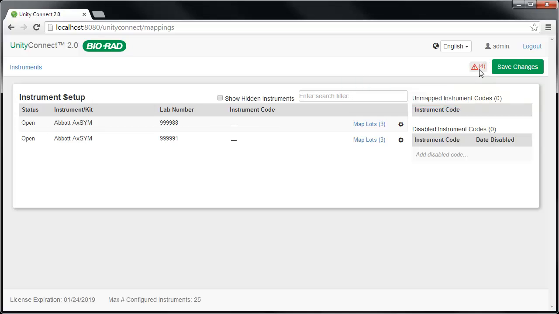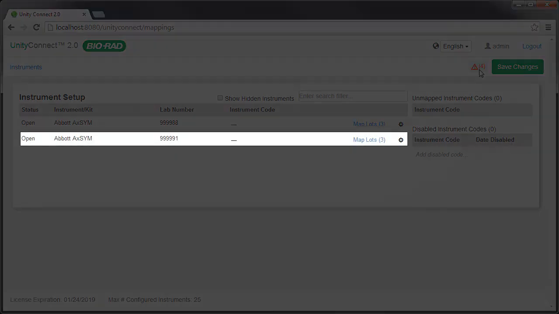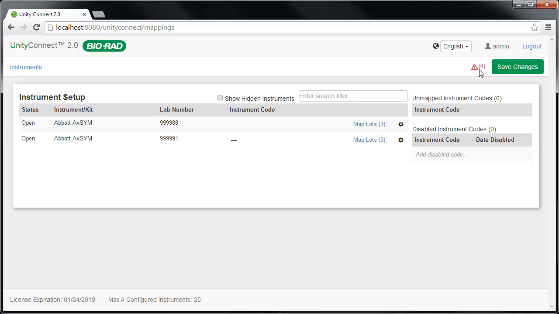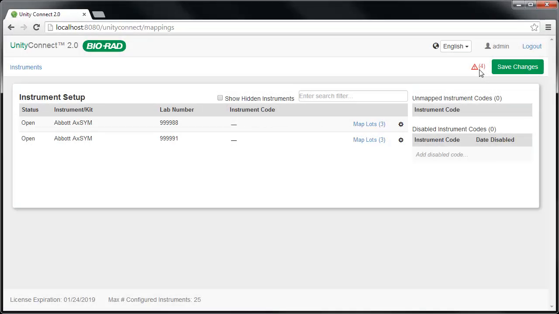The previous video explained that Biorad recommends instrument-specific mapping. We encourage you to completely map an instrument, its lots, and its tests before moving on to the next instrument. To map an instrument, review the instrument kit name and lab number. Remember that these columns are populated by what you've set up in your QC management software. UnityConnect 2.0 can save you a lot of time if you have similar instruments by copying or duplicating configuration.